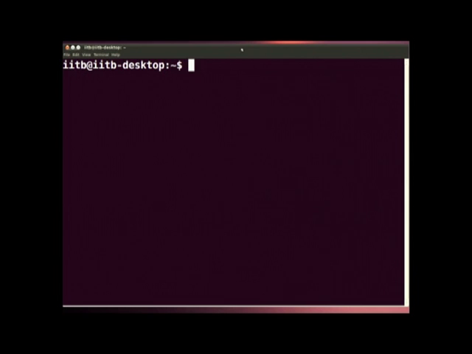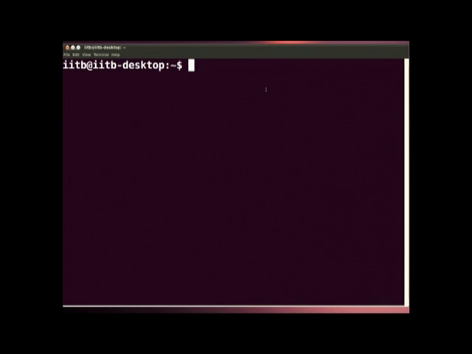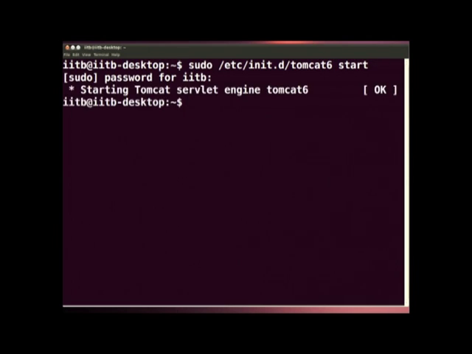Now how to start this server? Open your terminal. After installing, we need to start the Tomcat server. Sudo /etc/init.d/tomcat6 start. It asks for authentication. So our Tomcat servlet engine is started. It shows the OK button. If it's not showing that OK, it has some problem.